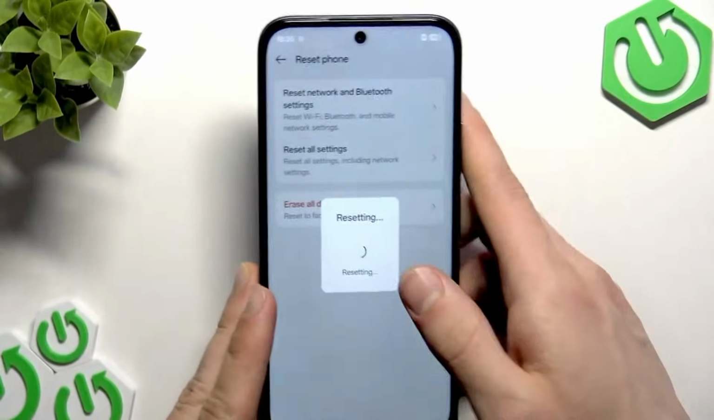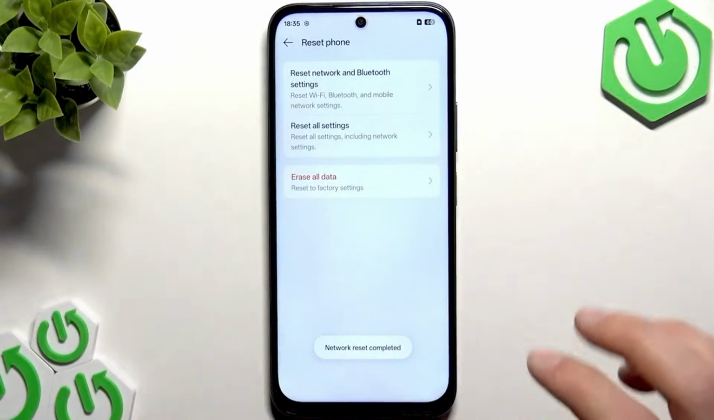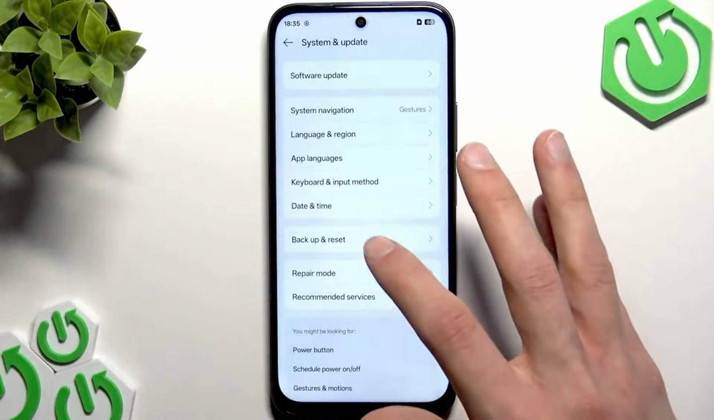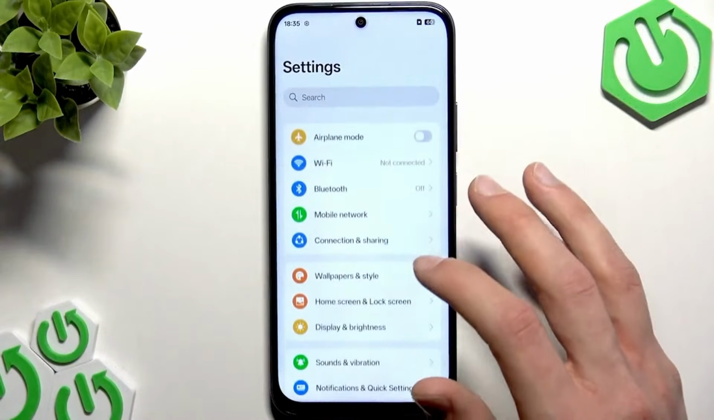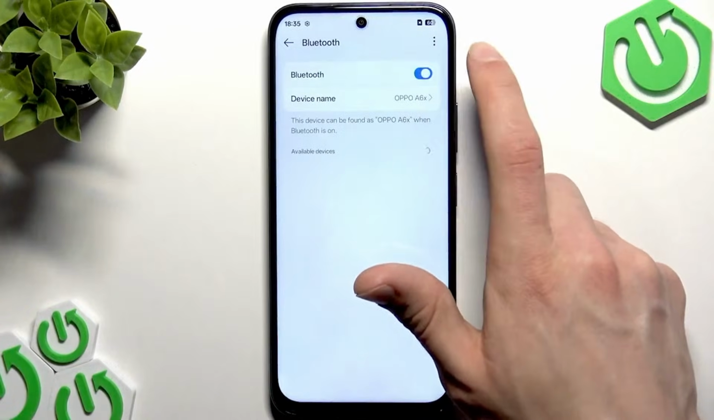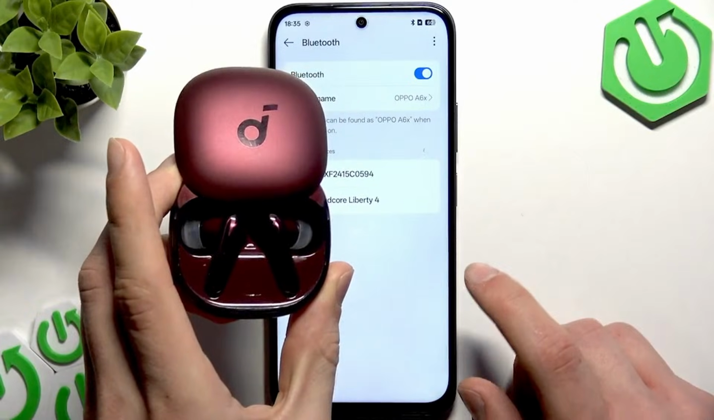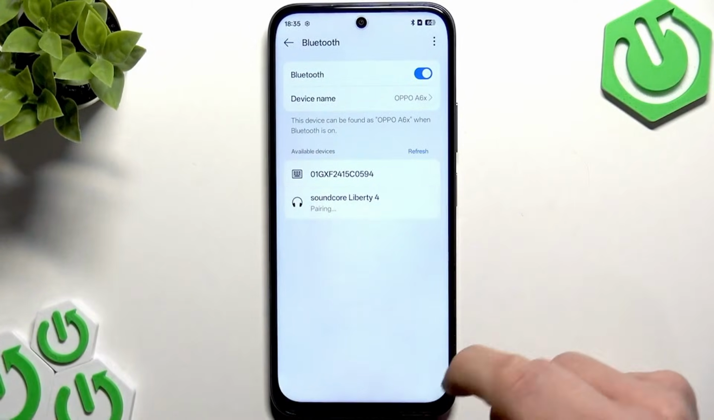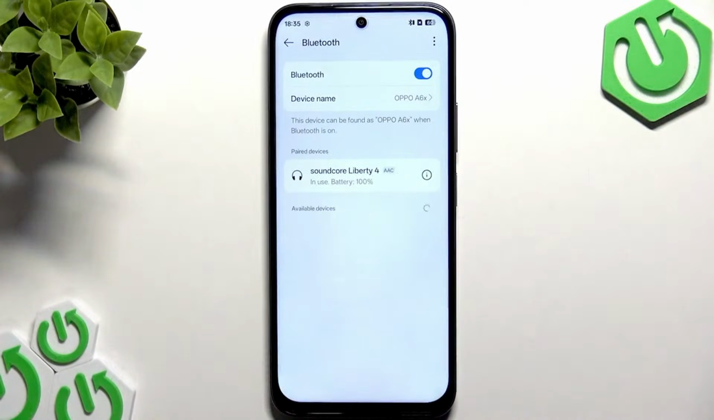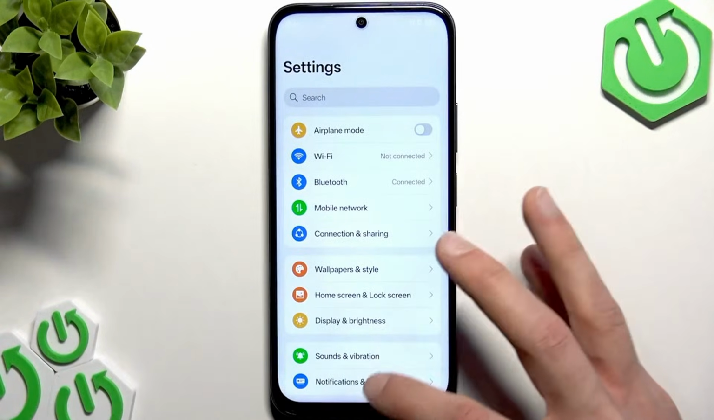Confirm with your fingerprint or your password or your facial data. And after that, go back to settings and then scroll up to Bluetooth, re-enable Bluetooth on your phone. Once again, make sure that your device is in pairing mode. Select it on the available devices list, tap pair, and after that, your device should be paired to your smartphone normally. And so, yeah, that's it for this video.